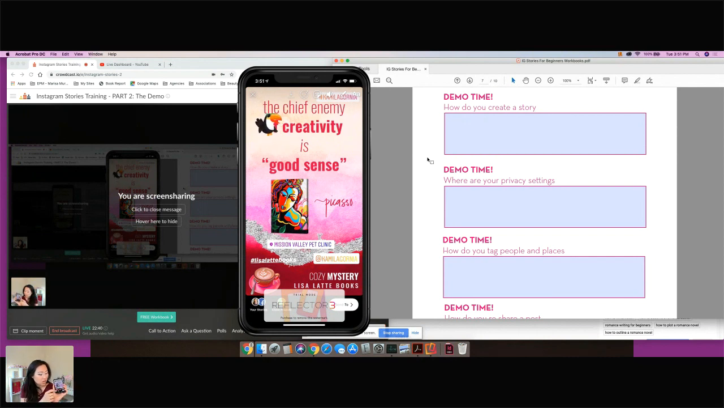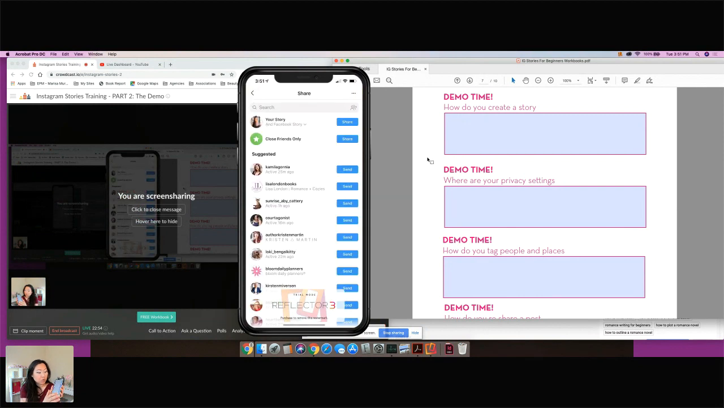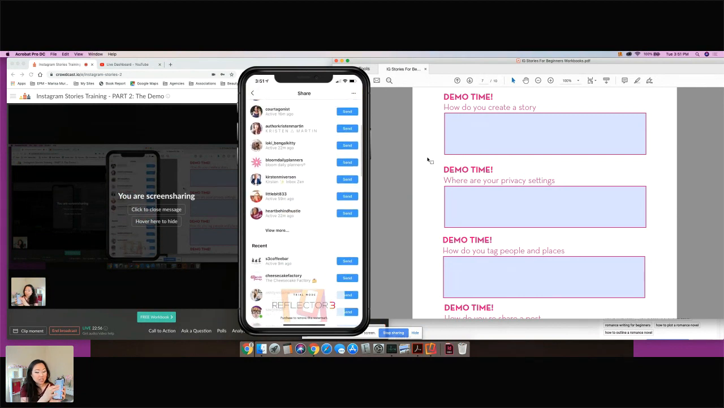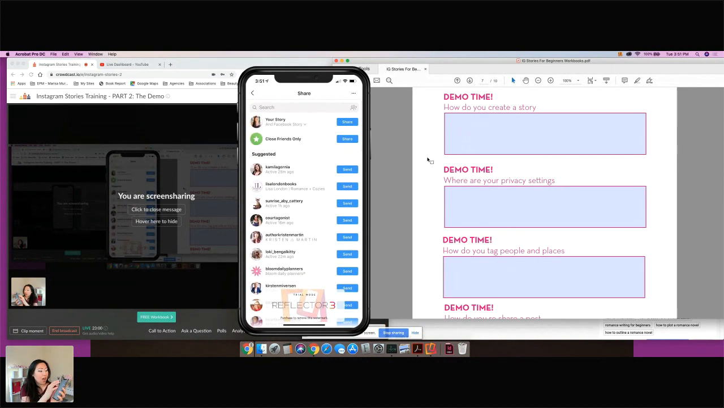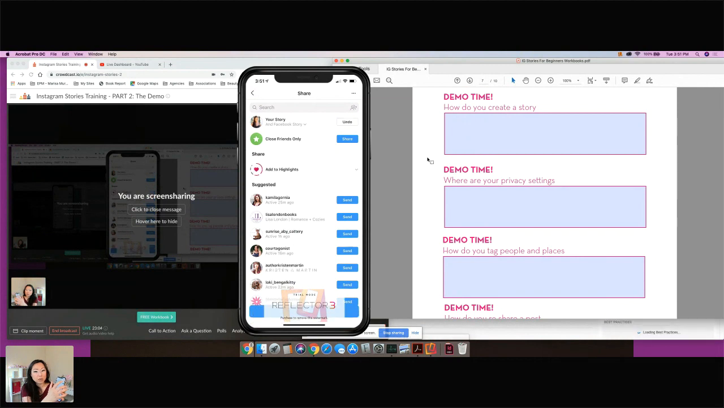So I can go down here and I can send it only to close friends. I know it's hard to see there because of the little trial mode opacity thing. But you can say, if I click send to, then I can just select and send it to specific people. Or I can just click share to my story, which most likely most people do.